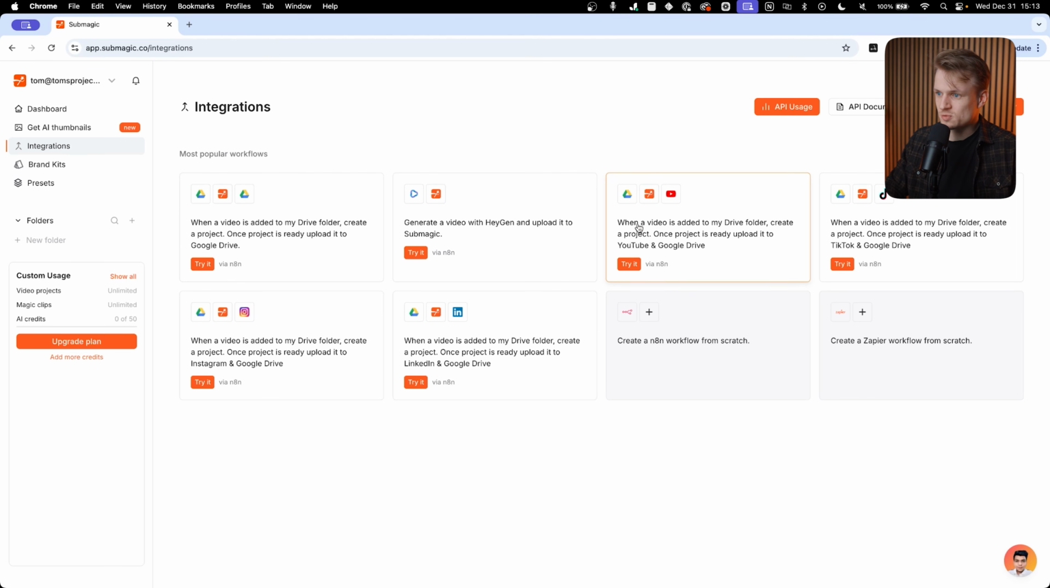One of my favorite is this one. When a video is added to my Drive folder, create a project, and once the project is ready, upload it to YouTube and Google Drive. And you can use N8N for this or Zapier.